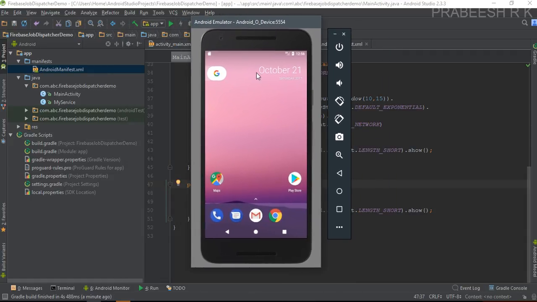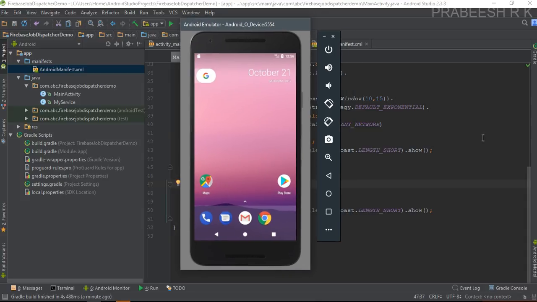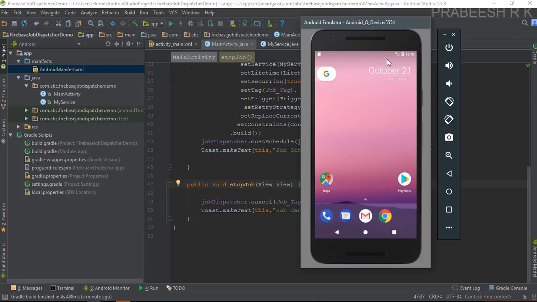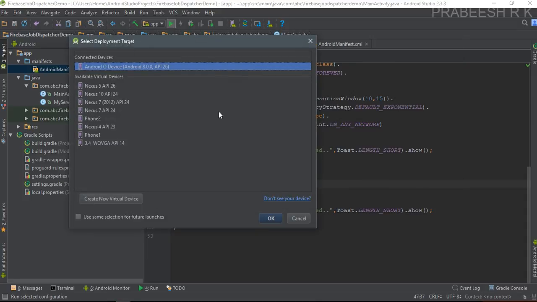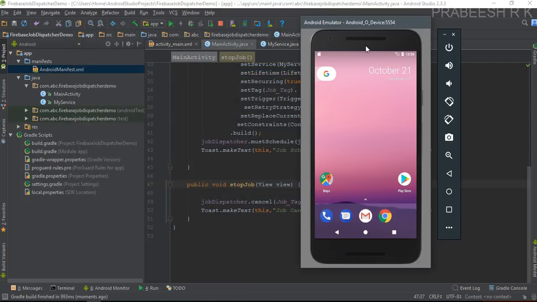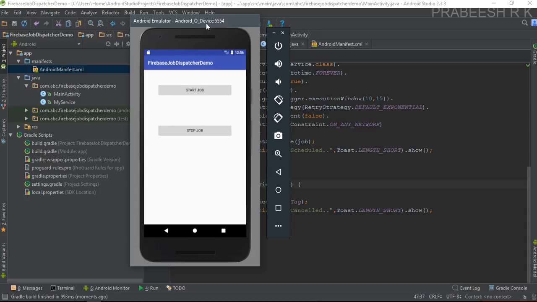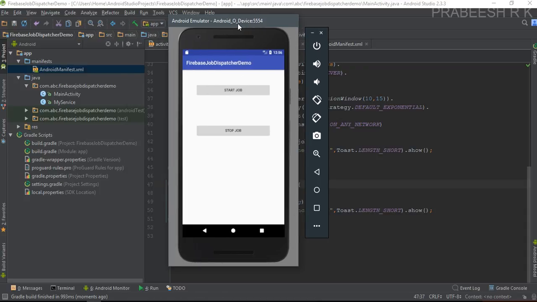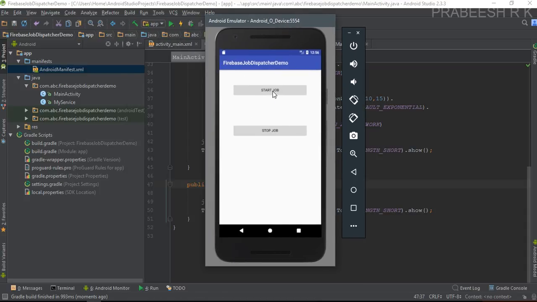So this is an Android virtual device running on Android Oreo. Because from Oreo onwards, there is strict limitations on execution of background service. So now we can test our application on Android Oreo device. So run it, select that virtual device. Now the application available on this virtual device. Now here I am going to schedule the job. So start it. Now the job is scheduled.